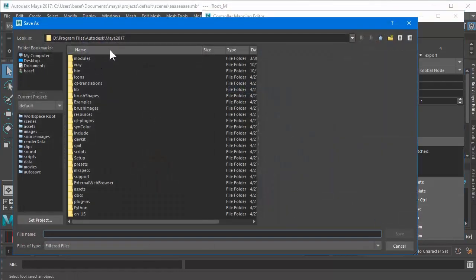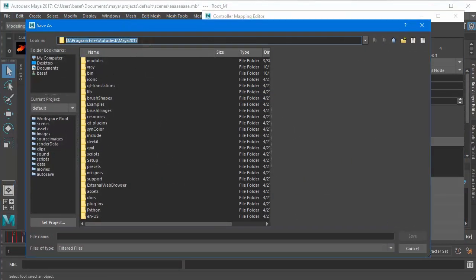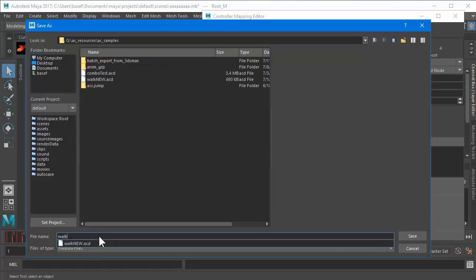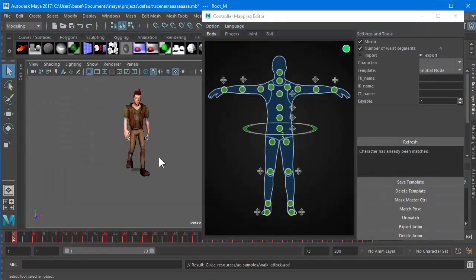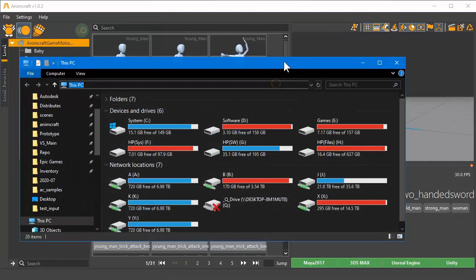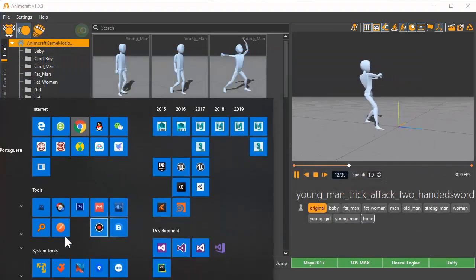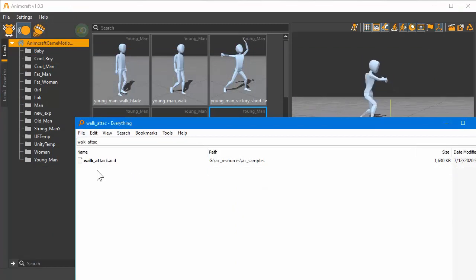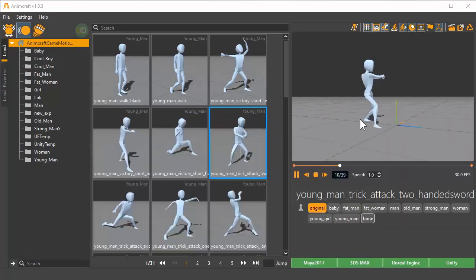animation, and let's select a place in G drive, AC resource, the walk attack, and you can see that your animation will be exported. And let's import it to the Animecraft here, and let's find it, or we can use Everything to find it. Just walk attack, and let's drag and drop it to the viewport window.